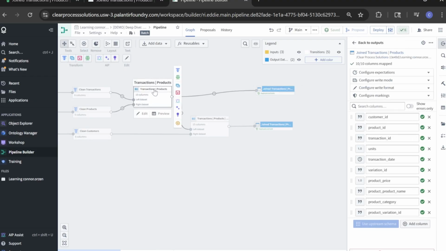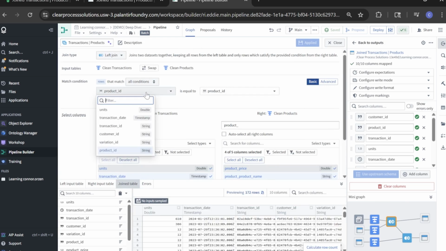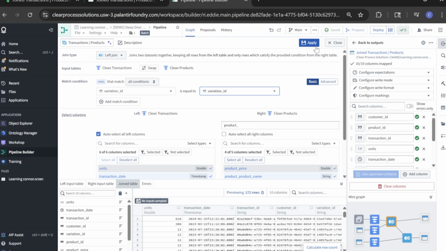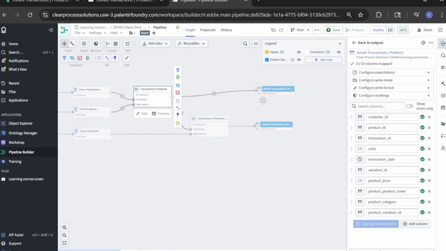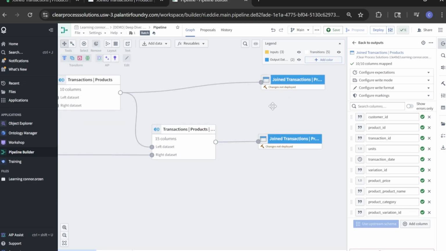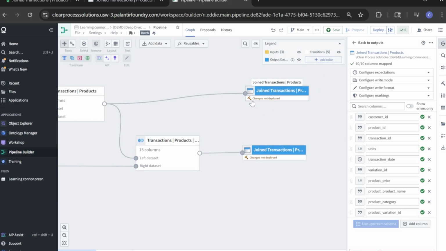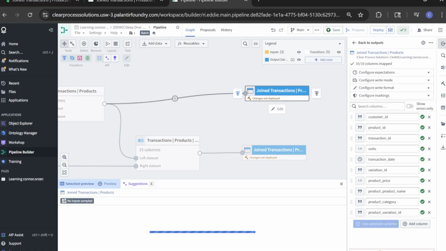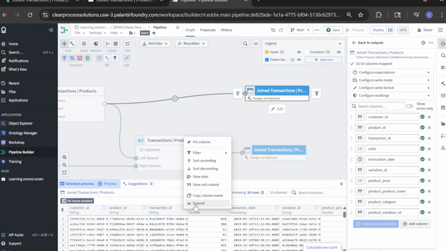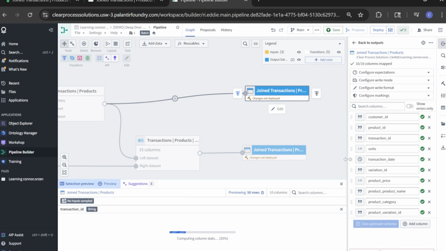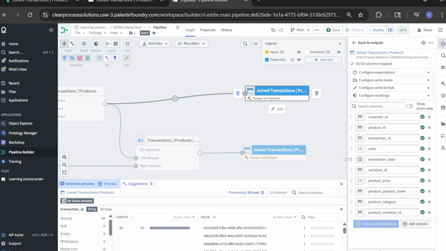We'll click back to transactions products join and click edit. For our match column, we're going to switch this from product ID to variation ID. Go ahead and click apply. We can bounce back to the chart here, and you'll see that the system automatically noted that changes have been made to the data sets, and we have changes not deployed posted underneath them. Bouncing back to our join here into preview, if we investigate transaction ID now, we should not see the 9 duplicative number we were seeing there. There should be a maximum of 1 here, and we are correct in that.